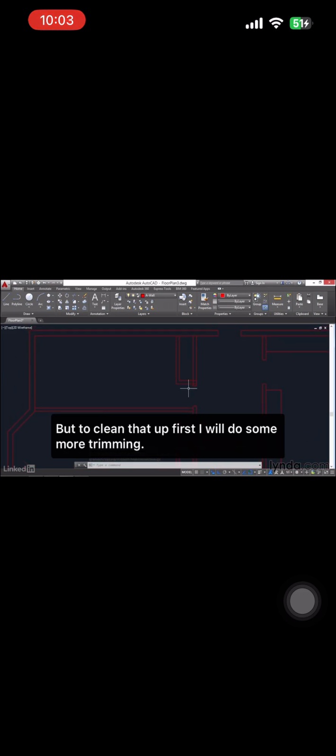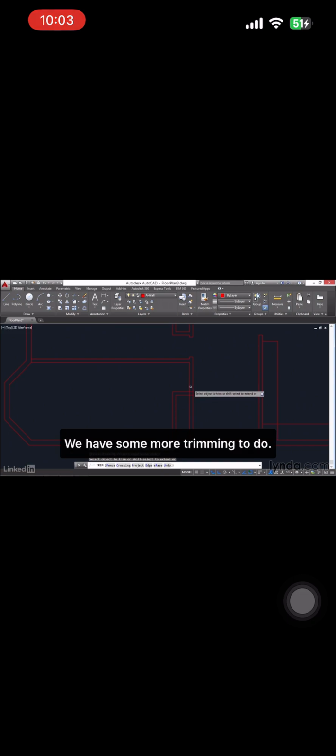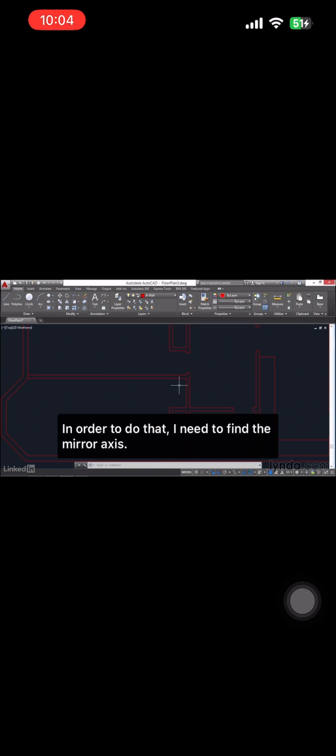But to clean that up first, I will do some more trimming. And then here, that needs to be trimmed also. And what do we have down here? We have some more trimming to do. So ideally, I'd like to get this door opening mirrored around the other side. In order to do that, I need to find the mirror axis. And that will be a horizontal line centered on this wall.